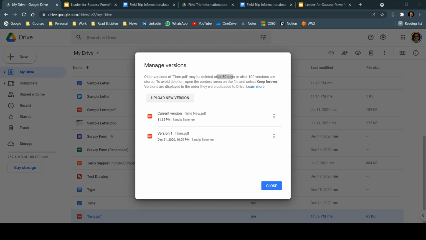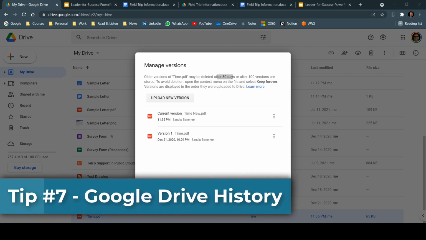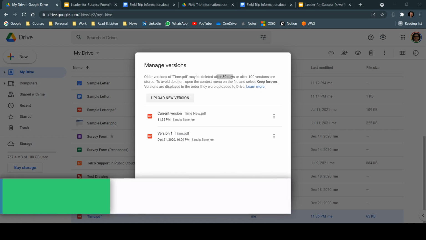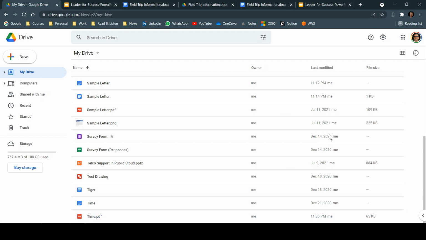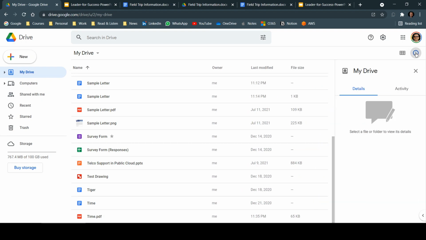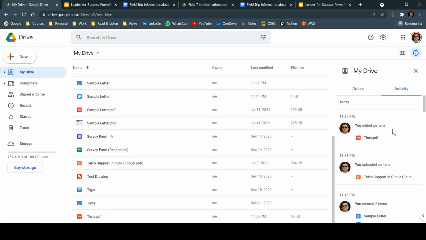As we are talking about versions and history of any file, now let me talk about tip number 7, and that is Google Drive history. Google normally maintains a history of all of your actions. Let me show you what I'm talking about. If you follow my mouse, in the top right corner, just below the profile picture, there is one icon that is view details. If you click there, it will open certain tabs. And if you go to activity, you will be able to see all the actions we have taken.